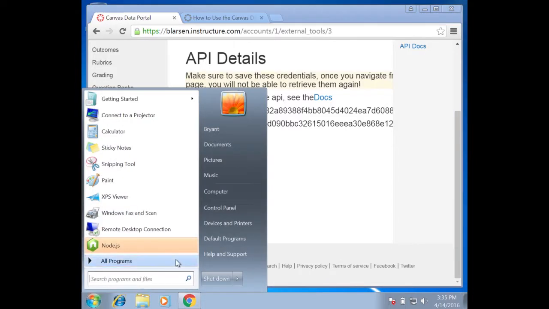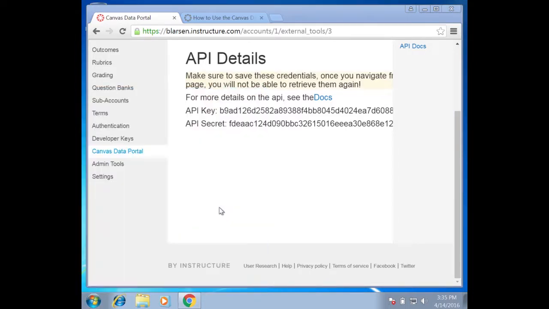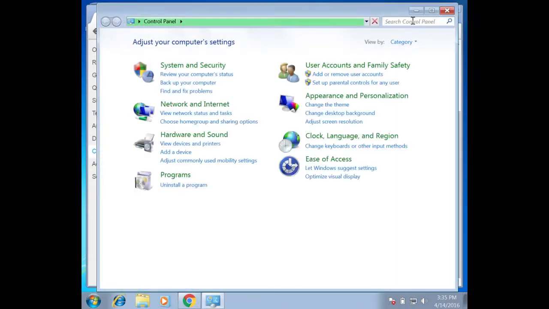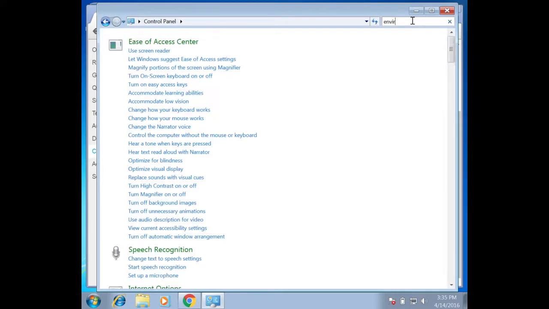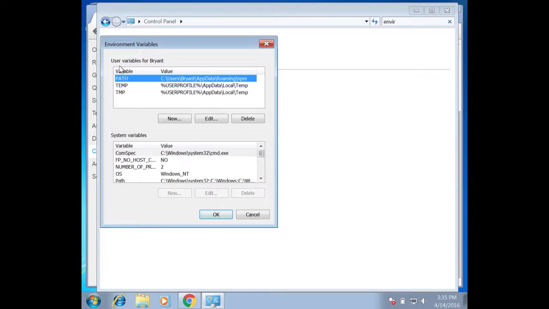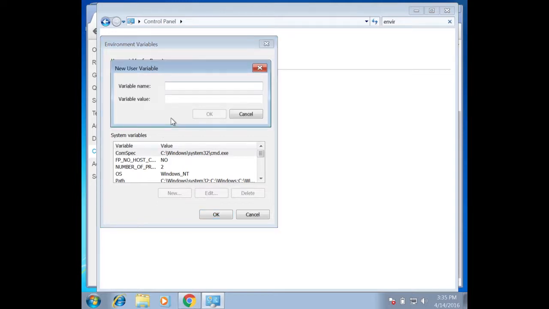I like to do it from the control panel, so we click on the control panel and then simply search for environment. You don't have to type very far before you'll see the Edit Environment Variables for Your Account button. I'm going to click that. And here we go. Here are my user variables for Bryant. This is where I want to put them. So I'm going to click New, and then I'm going to make use of Alt Tab.